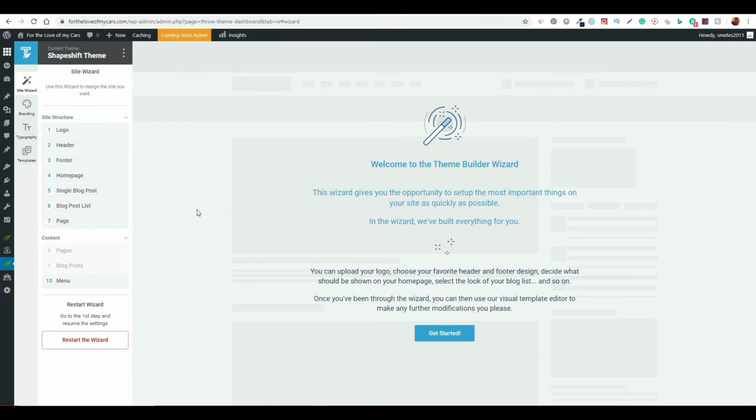Okay, so now the builder has loaded up, and this is the new Thrive theme builder Shapeshift theme interface. Straight away, by looking at it, it will give you an indication as to how to get started, so just read all the information on the page. Because this is a new setup, it's initially going to take you through a wizard to get you set up with creating a basic theme for your website, just to get a feel for it. I'll quickly go over the tools and talk you through what each one does.